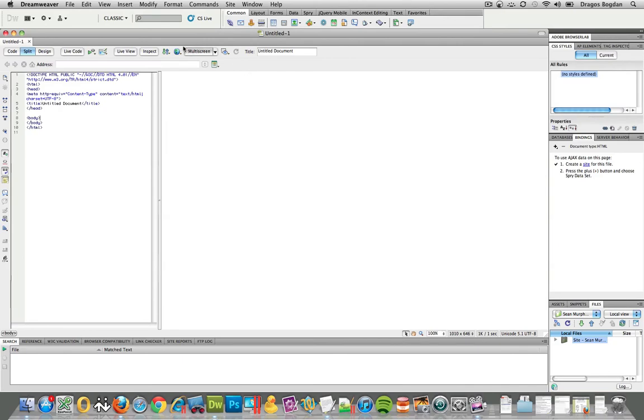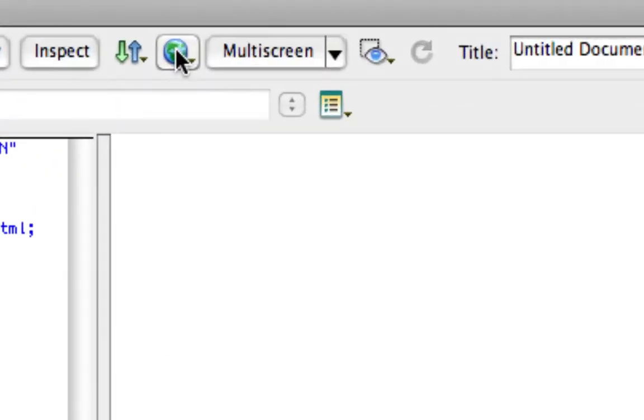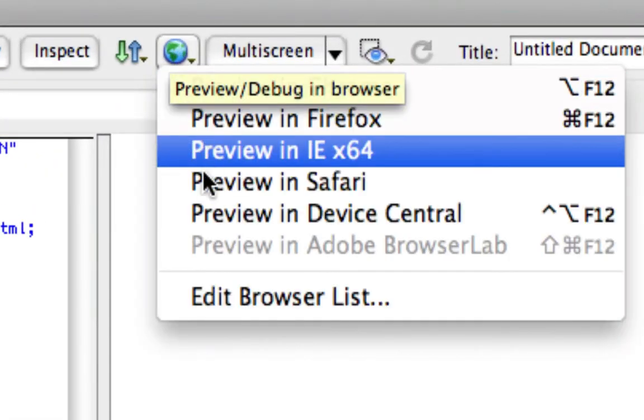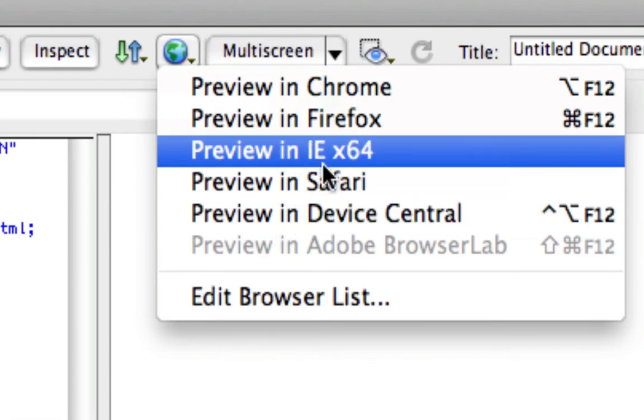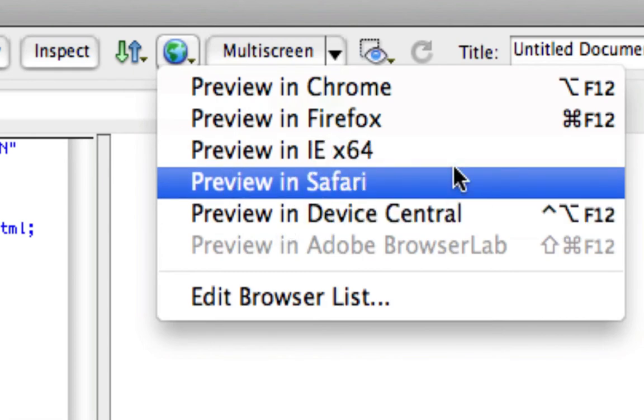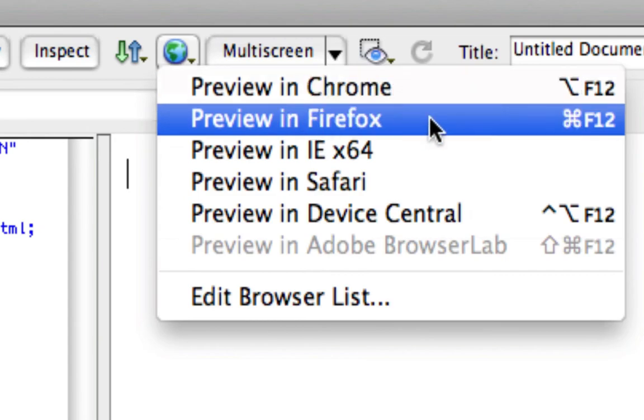And remember how I was renaming my browsers? If you look at it, here they are. You see? It used to be Internet Explorer, and it would say Internet Explorer all the way through. Come on, get that out of there. I don't need that. That's the only reason it would say preview in Google Chrome. I just changed it to Chrome.